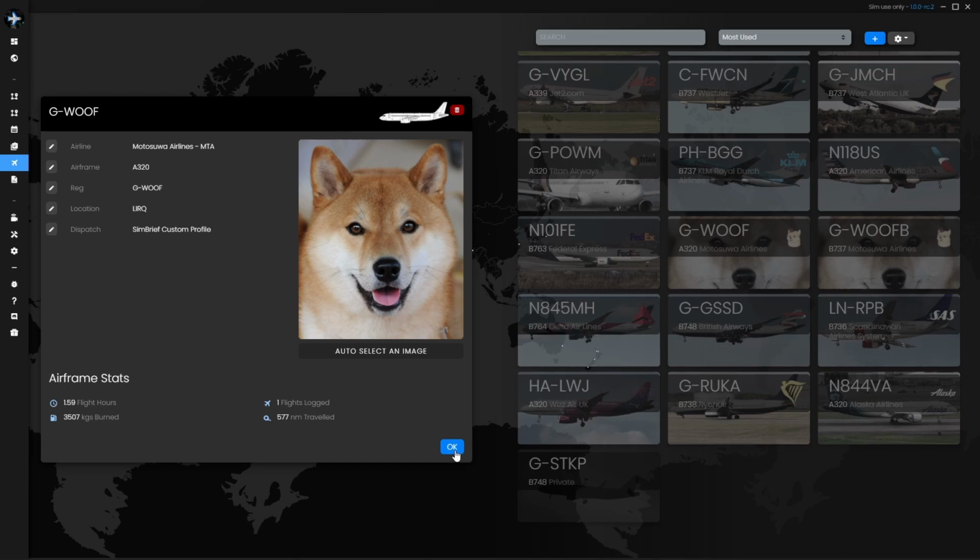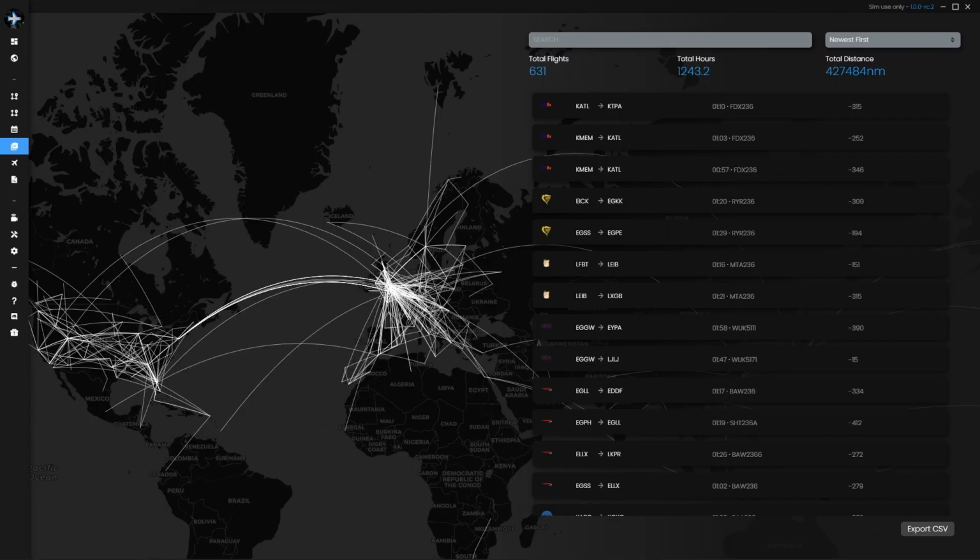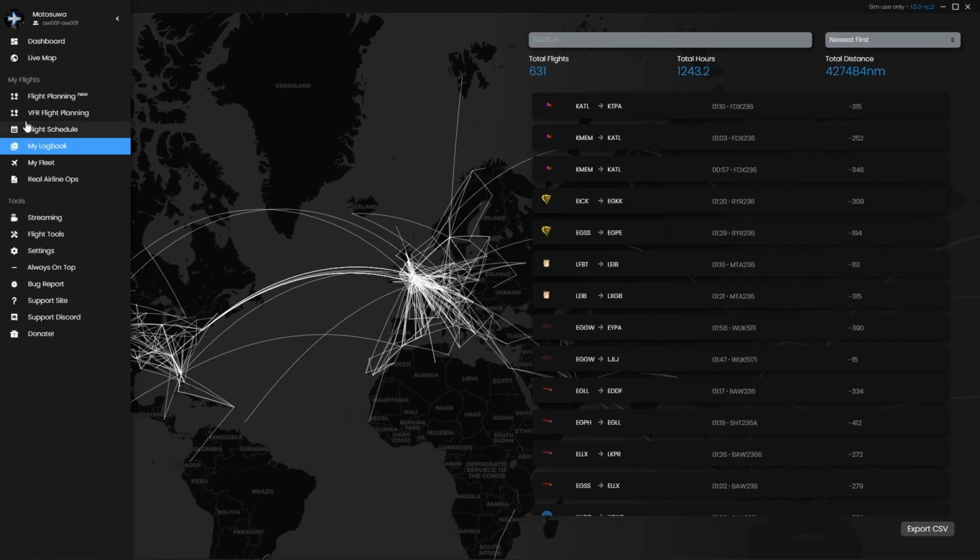You can have fun. And if you want to delete any aircraft in your fleet, you simply click it, so it loads up here, and you just hit the bin icon up here, and it will delete. So the next thing we'll look at is the logbook, which is on the left-hand side here.